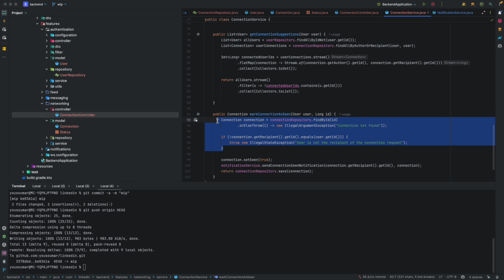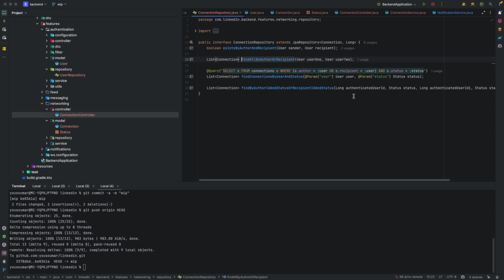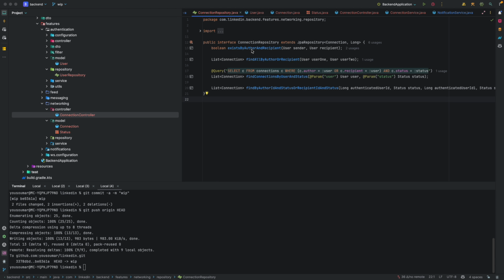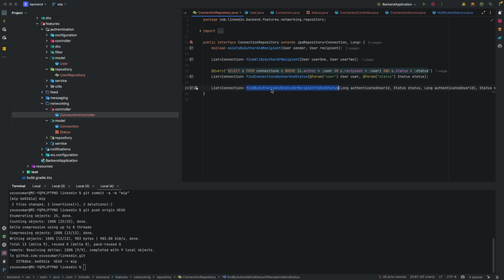But before, we used to have these checks. And if we look at the connection repository, we have these derived functions like this one, and this one, and we have this one where we are specifying the query ourselves. I actually didn't really know how to get something accurate just using the derived methods here. So I was running into bugs, so I thought I'm just going to write the SQL query myself. So here we are simply saying exists by author and recipient.